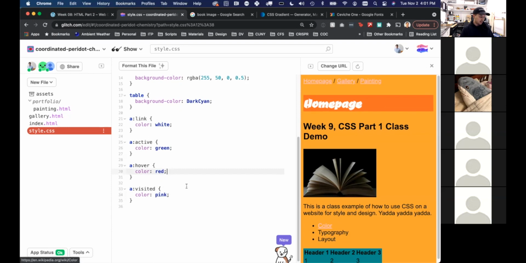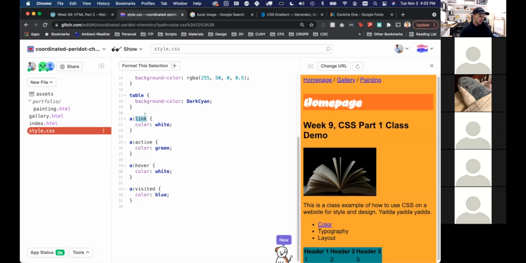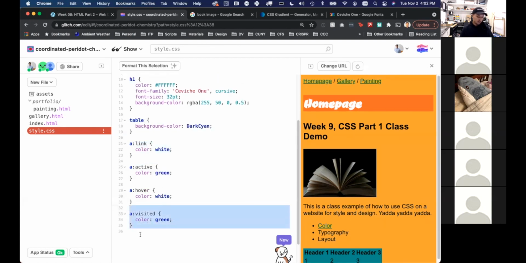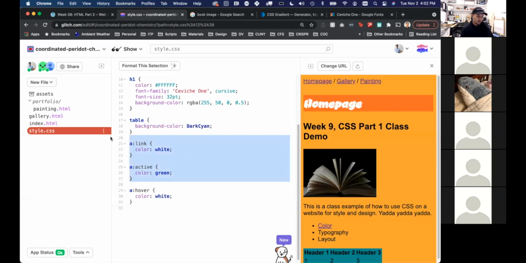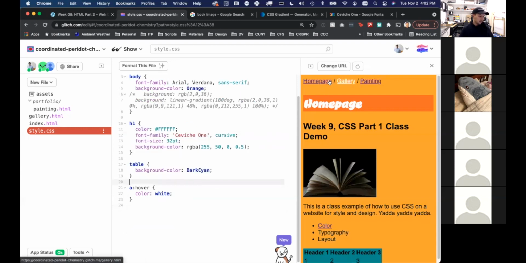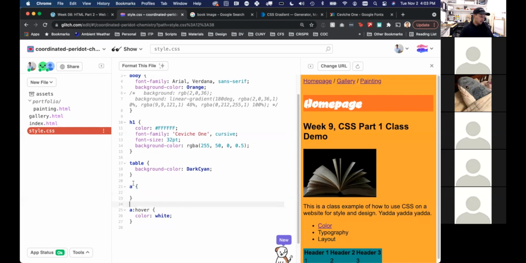Hover should be red. I don't know why it's not changing. This is under the table, right? Yeah, so any of these links should be changing colors. Okay, let me just get rid of some of these and see if that fixes it. Okay, hover works. Just do A and color green. Okay, that works. I think it's because they were all visited, so they were all staying that visited color. But yeah, that seems to be working.